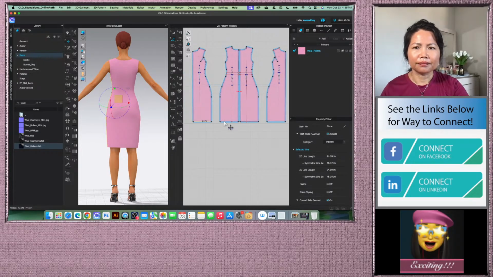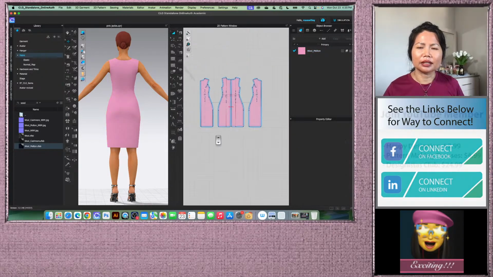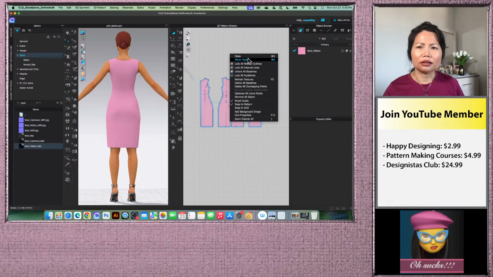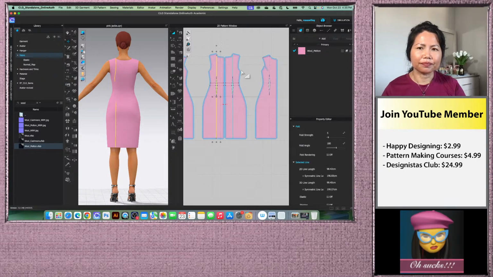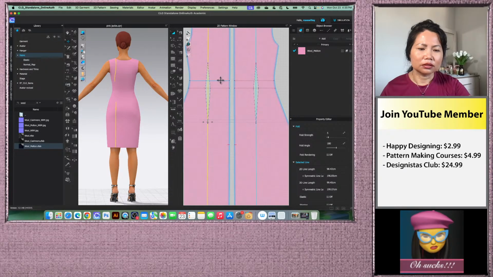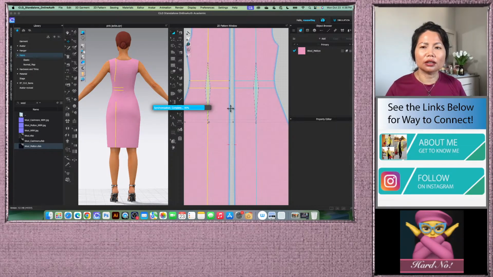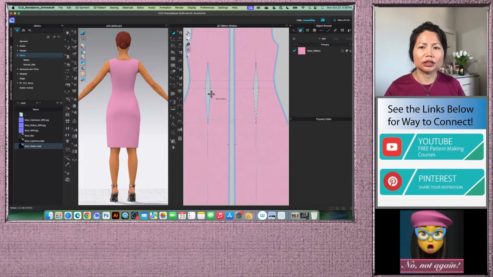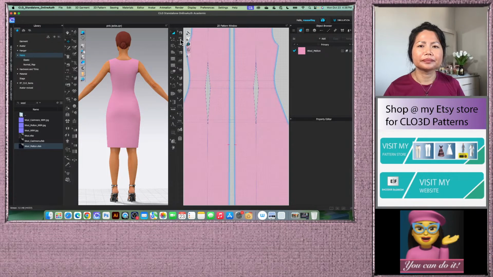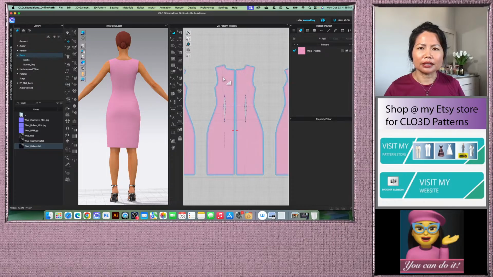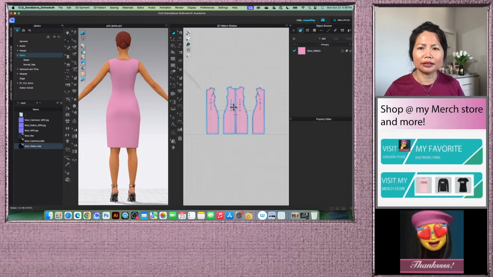First of all, let me lock the pattern outline, and I want to convert this to baseline, and we want to lock them all. By the way guys, do not convert this dot line to baseline, because as soon as you convert them to baseline, all the dots will be undone, and we don't want that. Okay, so let's lock. Okay, now the baseline is locked, and I'm going to unlock the pattern outline here.